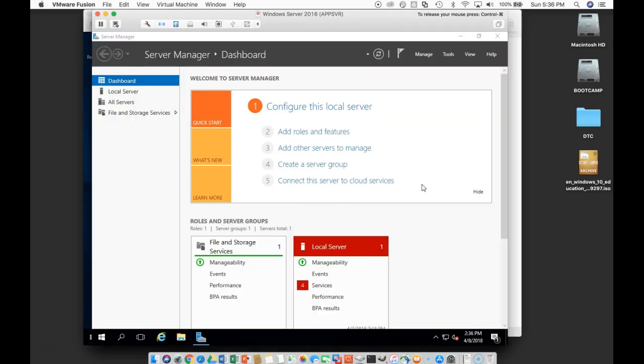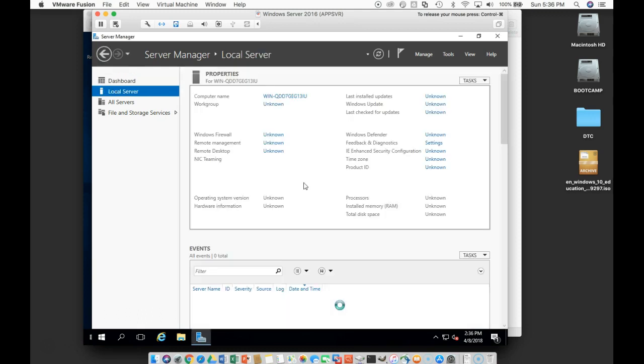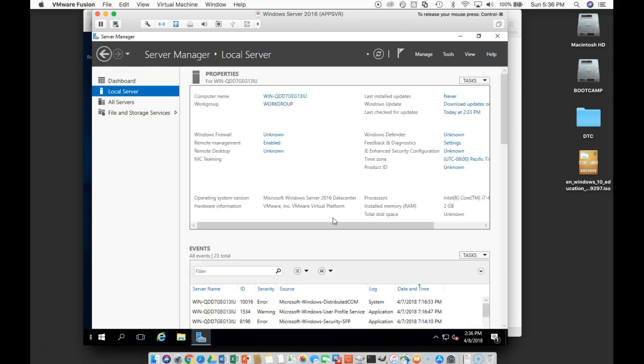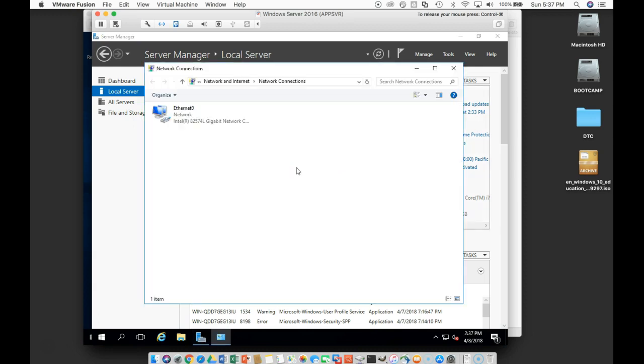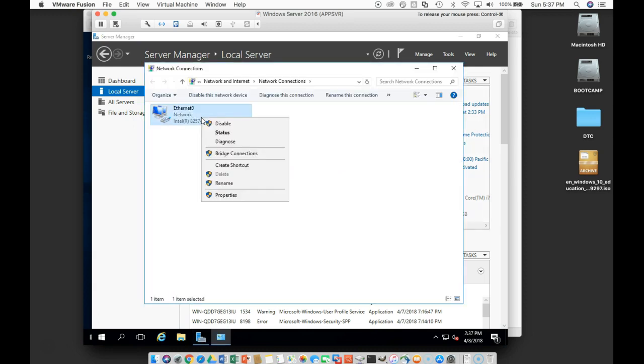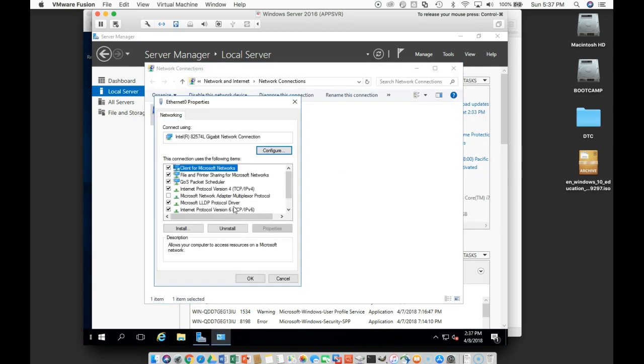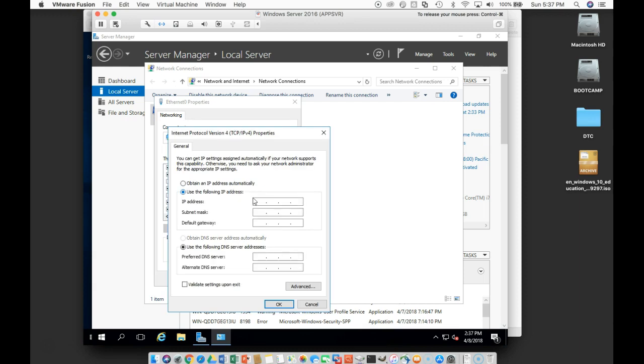We'll move on to the app server. We'll configure this local server, and let's do this in this particular order. Let's change the IP address. Go to properties. Turn off IPv6. Just click on properties here.